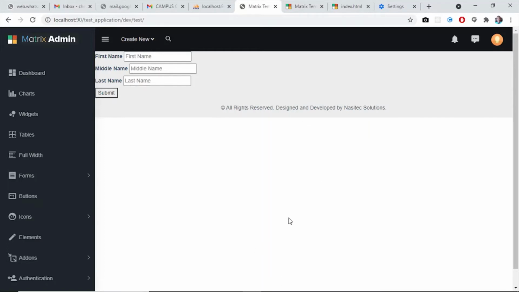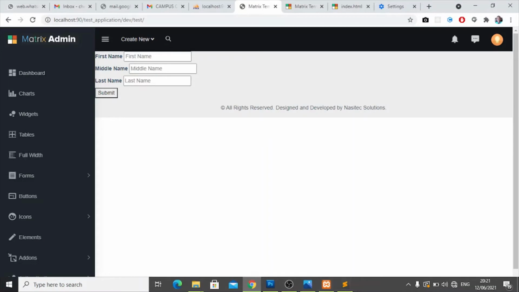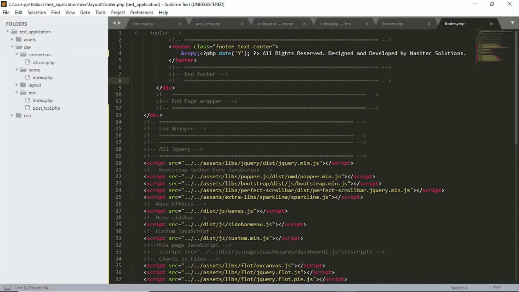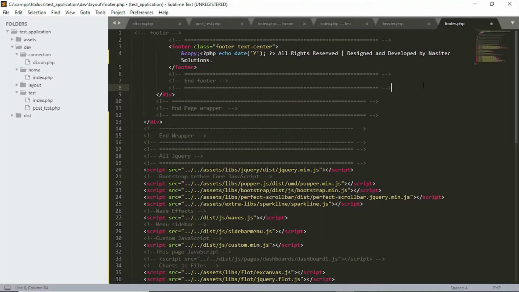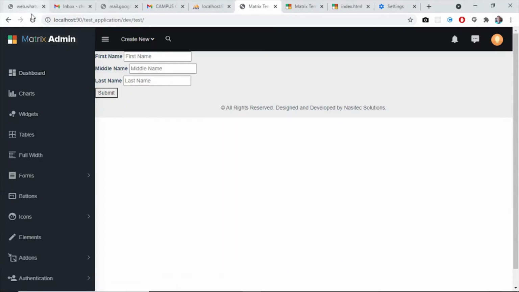So we can come back here. PHP date year. All rights reserved. Can use a vertical slash here. So PHP date. Oh, we didn't echo, so we need to echo this one. Need to echo, then refresh. So as you can see, it's now showing the year.